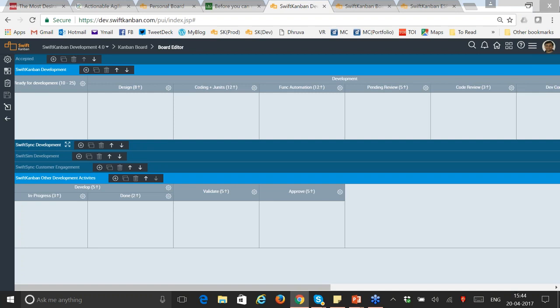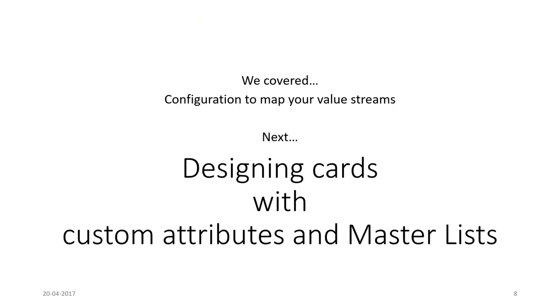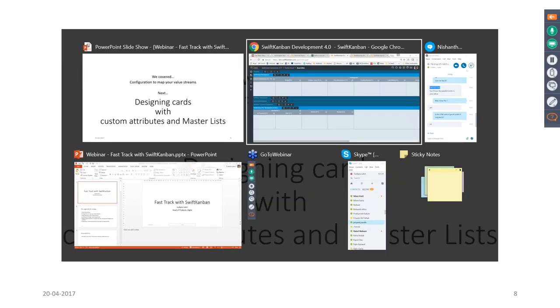So I'll move to the next topic, and we wanted to talk a little bit about how to design these cards itself. What are the different capabilities and fair amount of flexibility that you have in being able to define these cards and their attributes, and also we'll talk a little bit about master lists. So let me go there and start there.